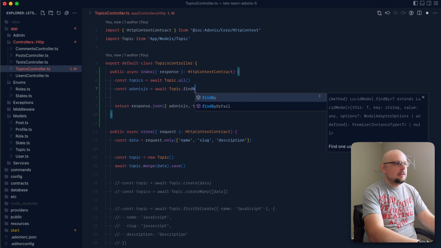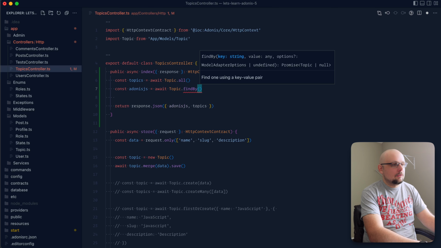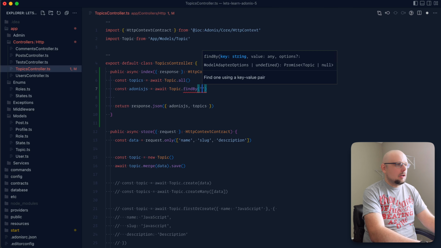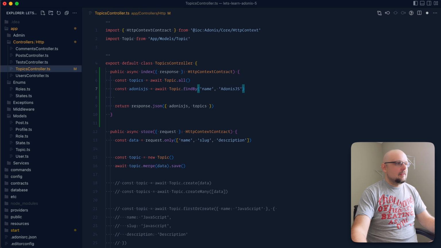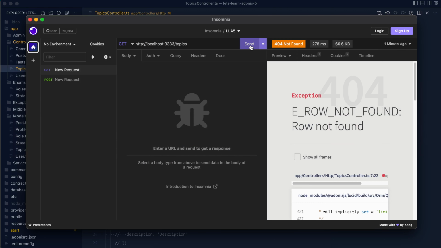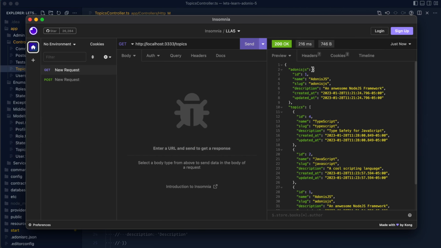So next up we have findBy, and then findByOrFail is the alternative variation where it would get back an error if the result's not found. For the first argument here, we just want to provide the column name that we want to search against. So we could do ID, we could do name, we could do created at if we wanted to, but here we'll just do name. And let's provide AdonisJS there. So let's go ahead and kick this off in Insomnia, and we should get back AdonisJS just like so.